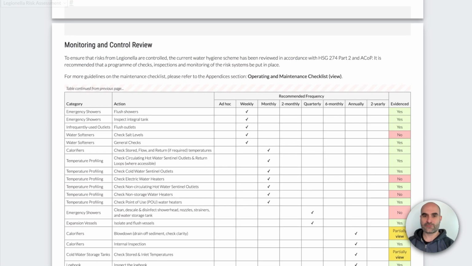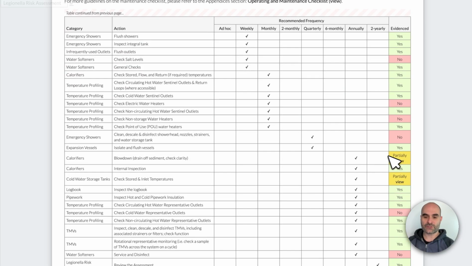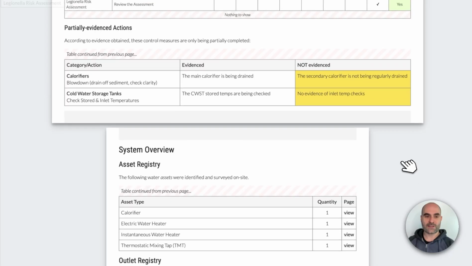Next is the management control review. You can see this one has a lot more information because we've gone ahead and completed those various questions. So you can see from left to right, it's going from the most frequent to the least frequent. Any partially evidenced actions will show in yellow. And if you click the view button, it'll take you to this page where you can see the parts that have been completed and the parts that haven't been completed.